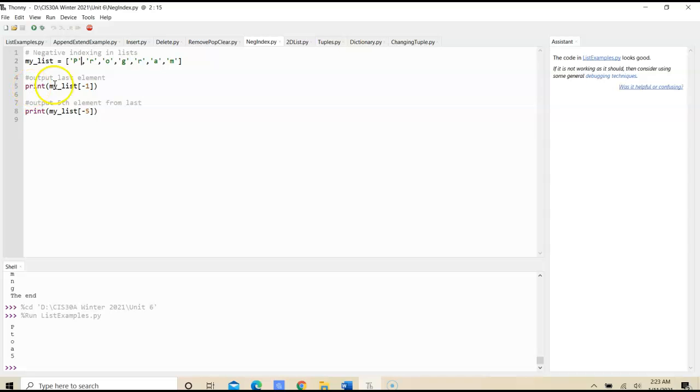And if I wanted to print out the last element of that list, which is the M, I simply use the -1. So if we go from right to left, we would start with -1, and then we move left, that will be -2, and so forth. Then for the next line, I wanted to print the fifth element from the last, which is going to be 1, 2, 3, 4, 5.